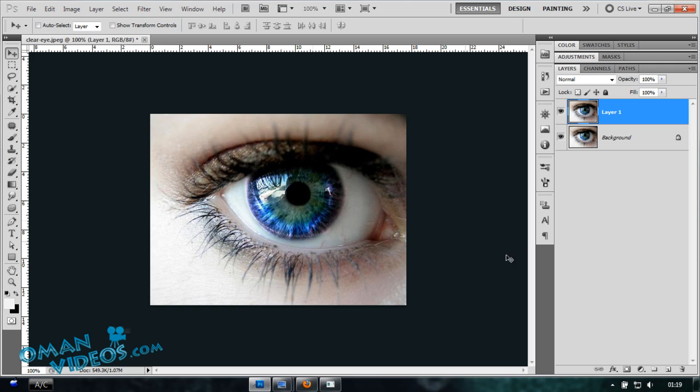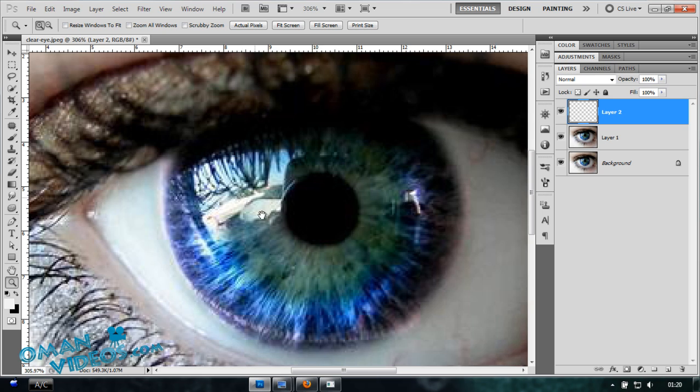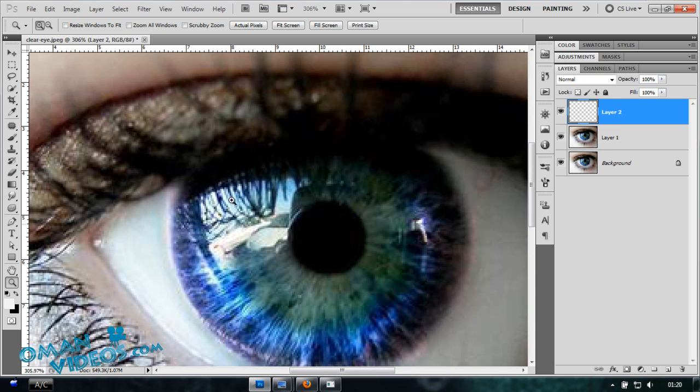Okay, once you're done with the duplicate layer, let's create a new layer right above this. First of all, I'm going to remove the shadowish reflection from the eye, which you can see. Let's zoom in there. First, I'm going to take a clone of this area of the eye and place it right on this side. To do that, I'm going to use my patch tool.